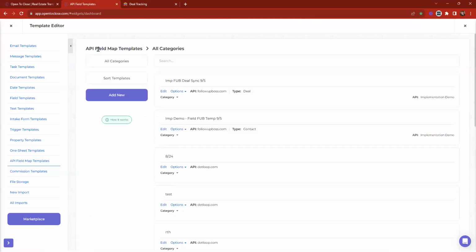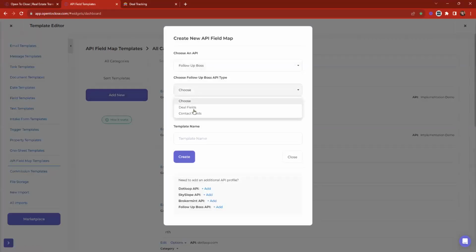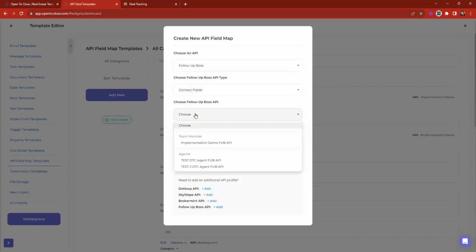Now, when we're talking about setting up our deal API field mapping templates, when I select the API and I select what type it is, I have to select what team member I'm talking about as well. So am I talking about a team member, or am I talking about an agent? If you guys are the owners of your Follow Up Boss account, and you are planning on syncing it with one specific Follow Up Boss account, it should be okay for you to just have that one that's created. So for example, I just have the one implementation demo.